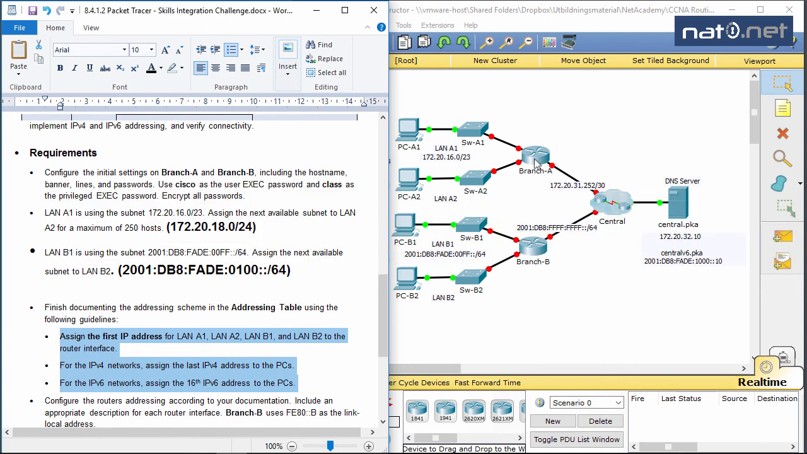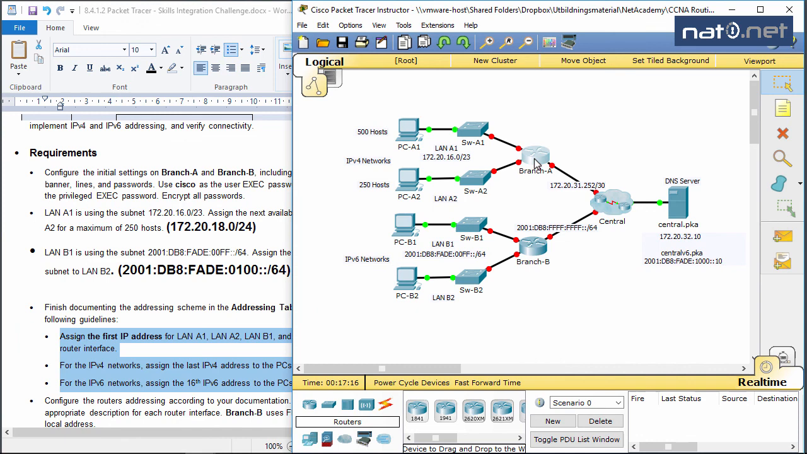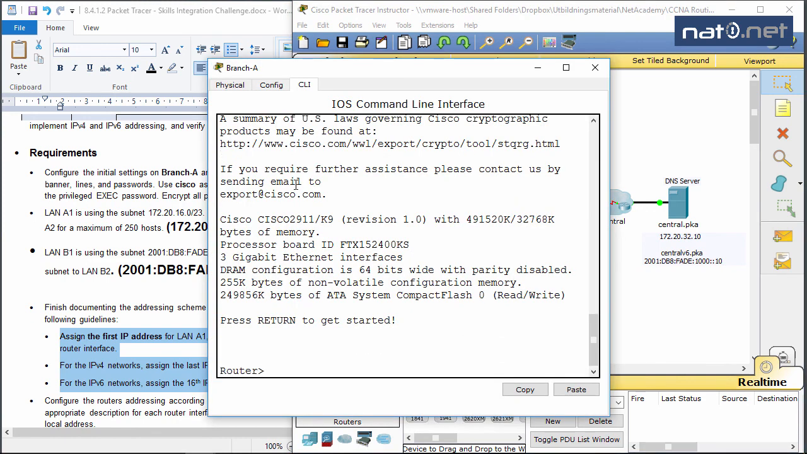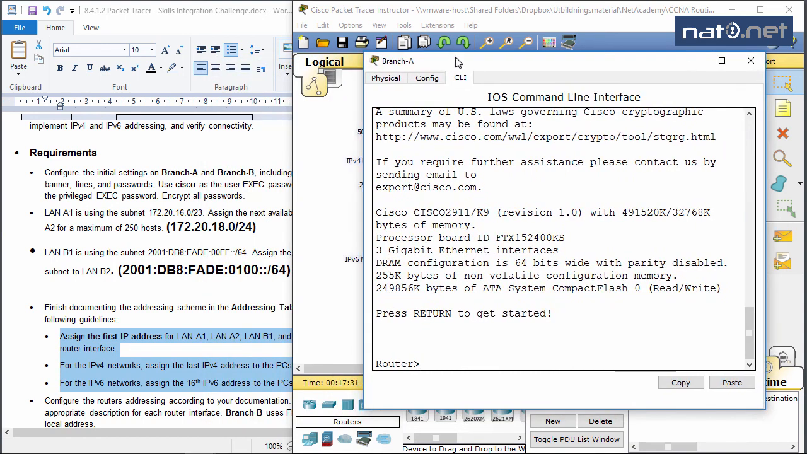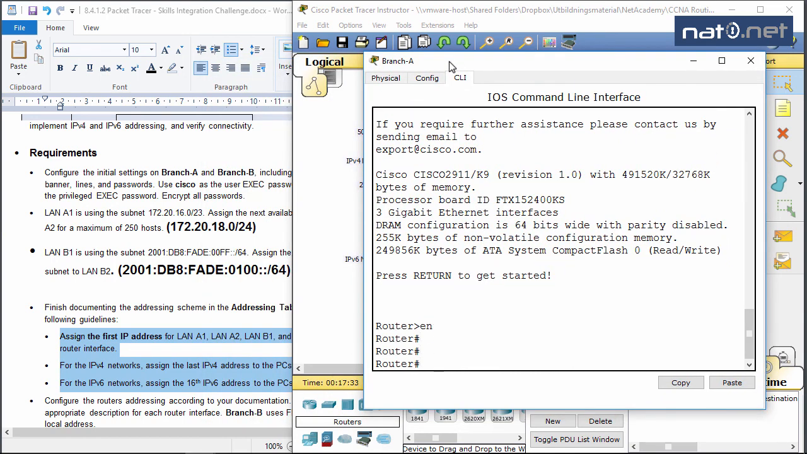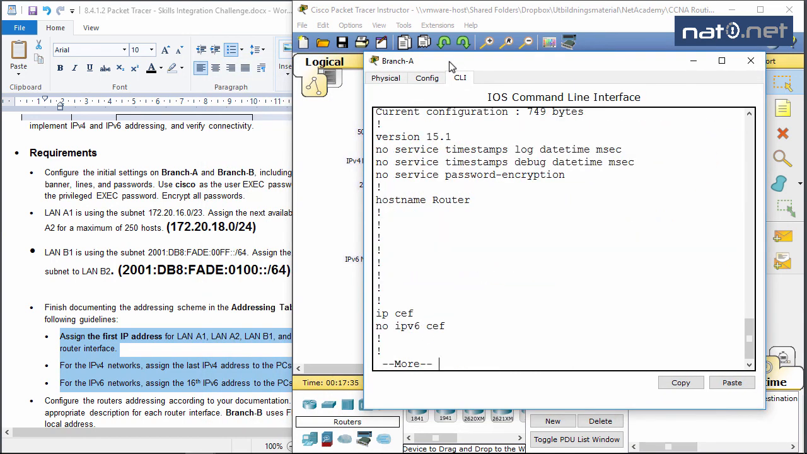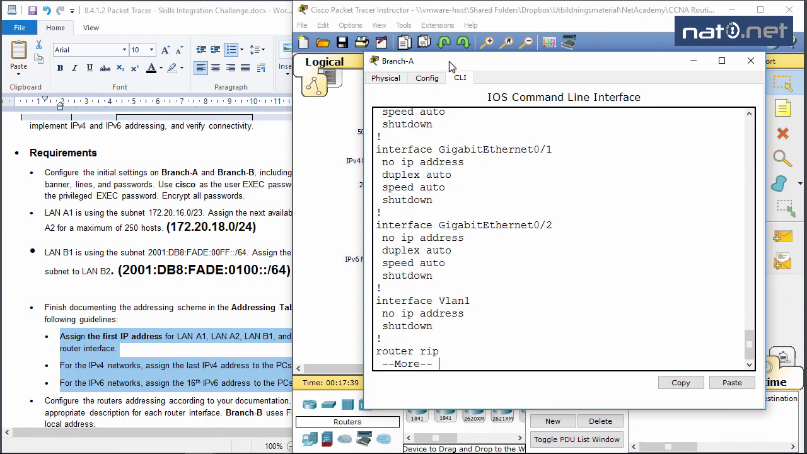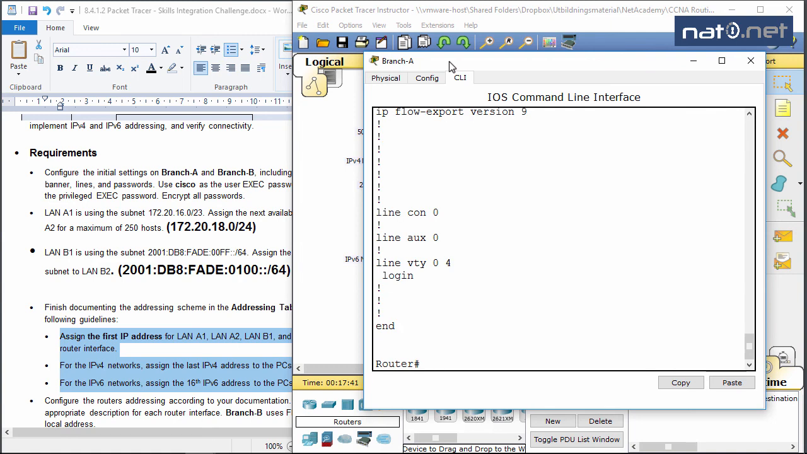Okay, so start with branch A. Let's have a look at that one. Here we have the branch A1 router. See what we have. We have no host name, no interface configuration and nothing else.